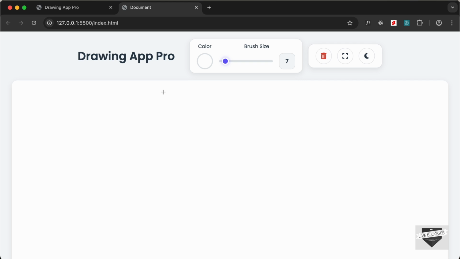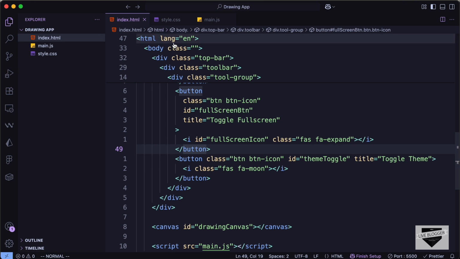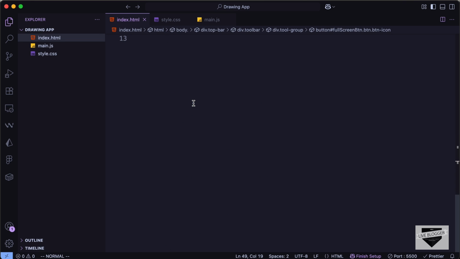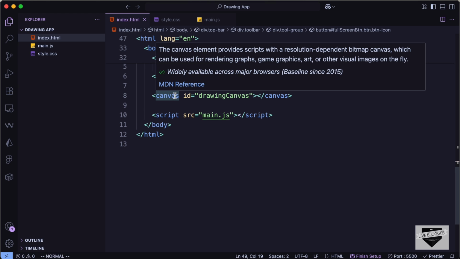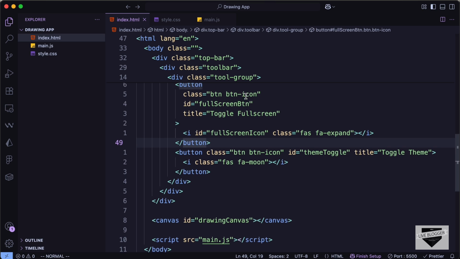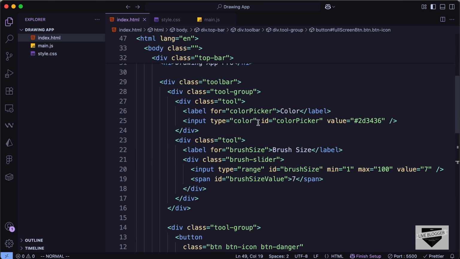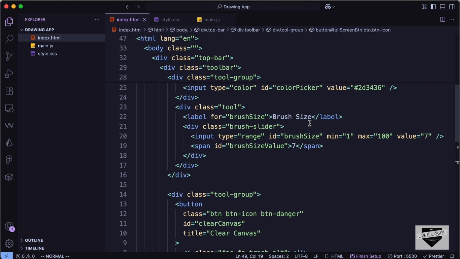Now the first thing we need to do is we need to reference some of the elements from the HTML. So we need to reference the canvas. So here we can see we have the canvas and we have an ID of drawing canvas for that. And then we need to reference the color picker. So if we scroll up, here we can see we have the color picker and we have an ID of color picker for this. And then we need to reference the brush input.